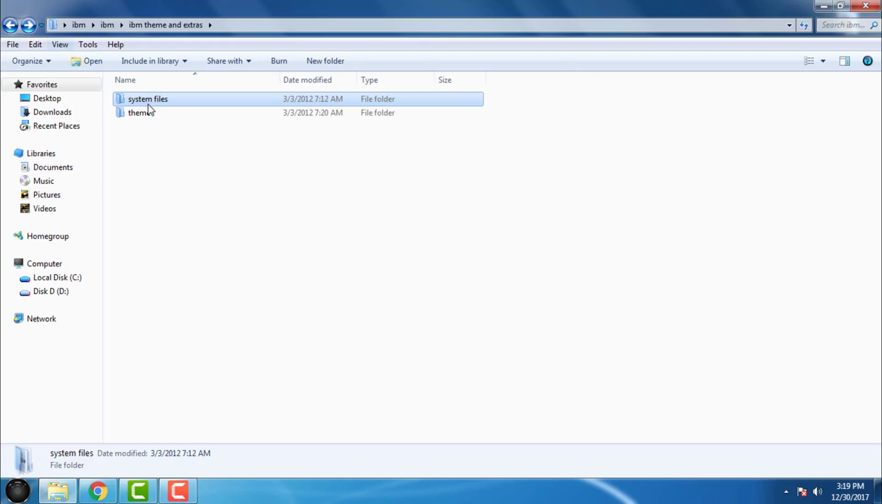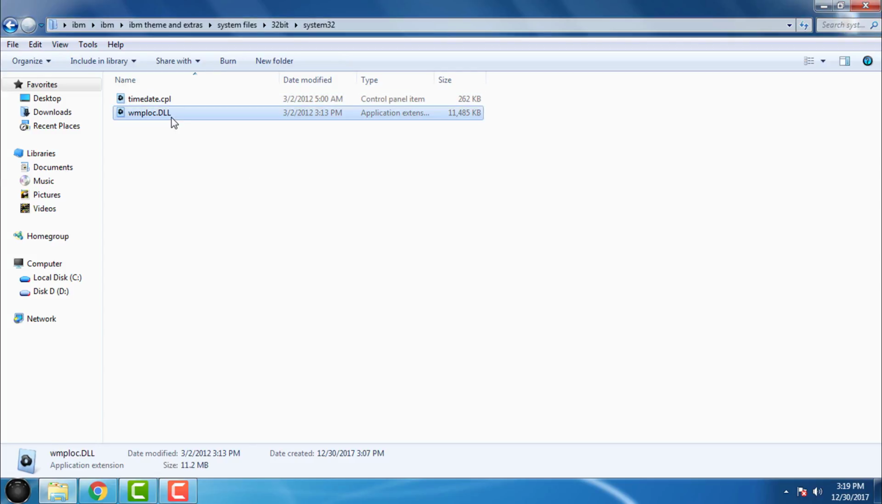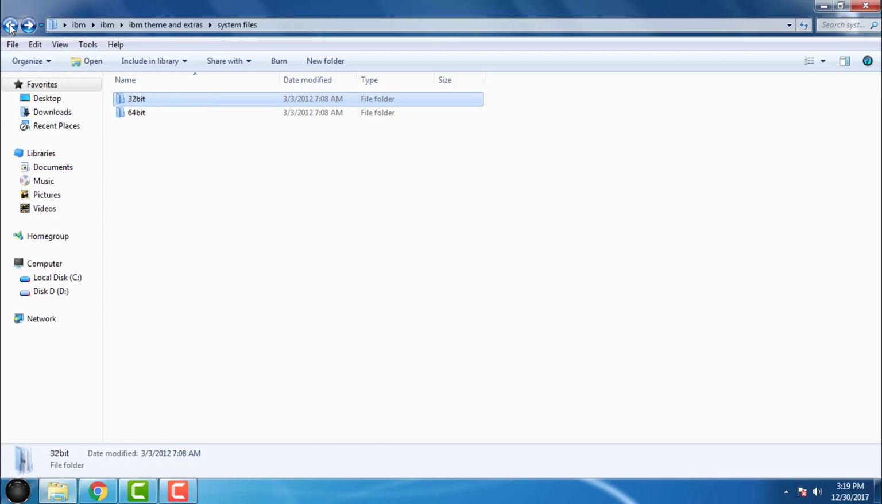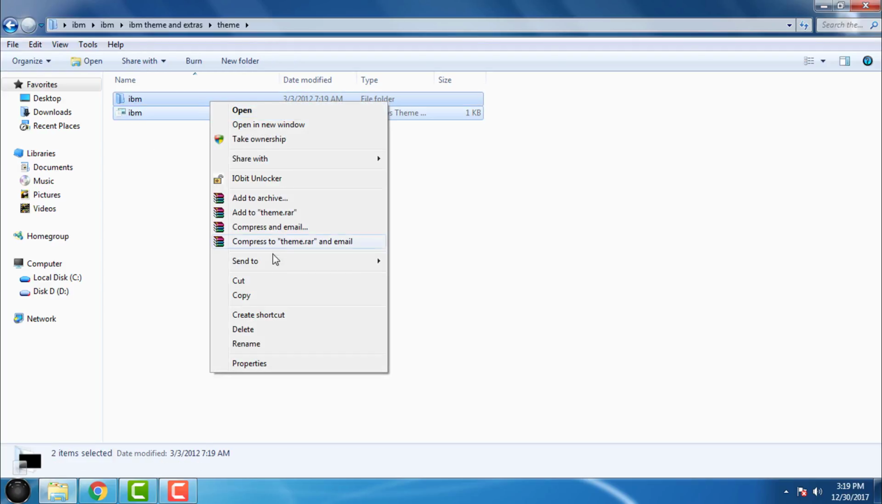Go to local disk C, and now you may ask yourself which icons I have. I have custom icon pack. I installed them today, but I did not make any video for that, but I can include the download link in the description below. So let's continue with the theme.